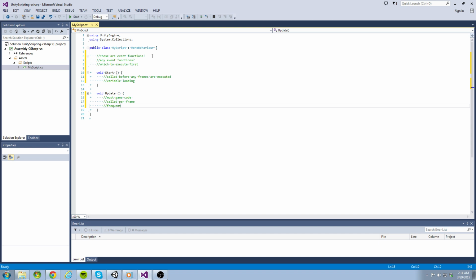Okay, now let's talk about a couple more event functions. Let's say we have some initialization code in Start, but we want to be sure one of our scripts initializes before any other script. We can use the Awake event function for this. Awake is always called before Start, and only when the game object it is attached to is enabled.